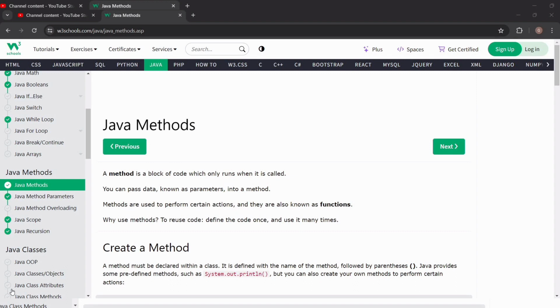So, today we will cover Java methods. Let's get started. A method is a block of code which only runs when it is called. You can pass data, known as parameters, into a method. Methods are used to perform certain actions. They are also known as functions. Why use a method? To reuse code: define the code once and use it many times.